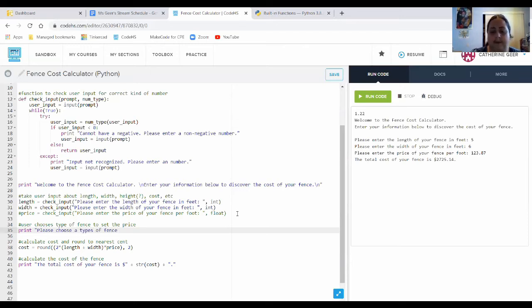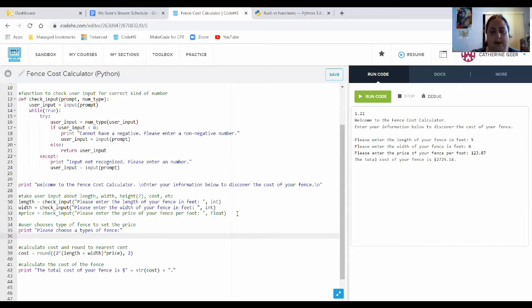So please choose a type of fence. And what am I going to have them choose between? So maybe one will be like a picket fence, like with those cute picket fences that sometimes people put out front. I think that's like a 3 foot. That seems too high. 2 foot. 2 foot picket fence.